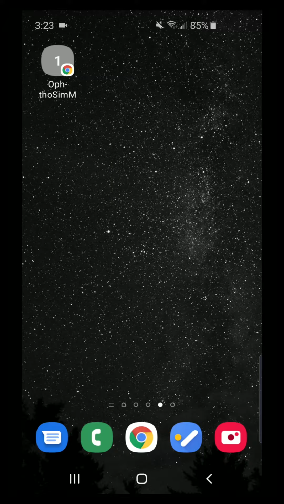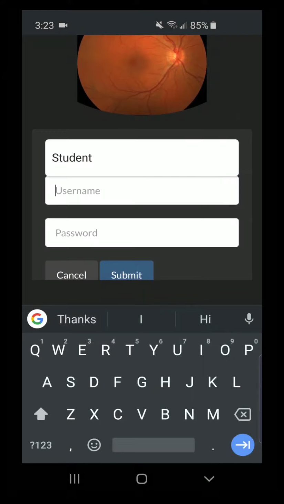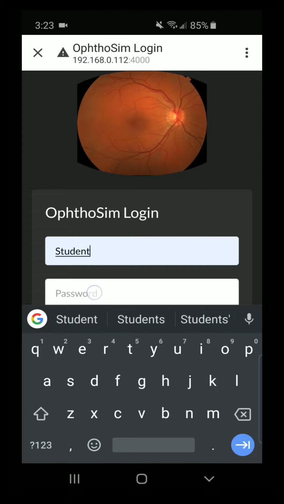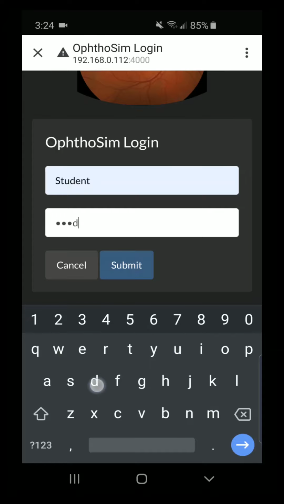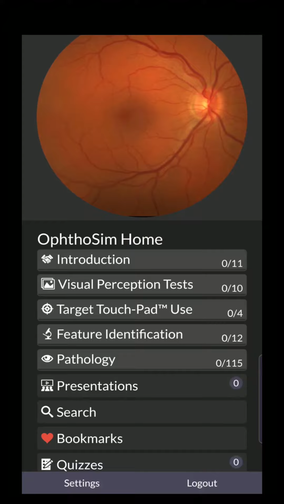And then we'll launch the program from the homepage icon in order to maximize the screen size. So we'll launch the program from the home screen icon, and you'll see now that there's no navigation bar, and we've maximized the use of the screen for the OphthoSim login. So we will now put in the username and password, which in this case we'll use student. It's a fake student account. And this is the opening screen that you'll see when you open your phone.